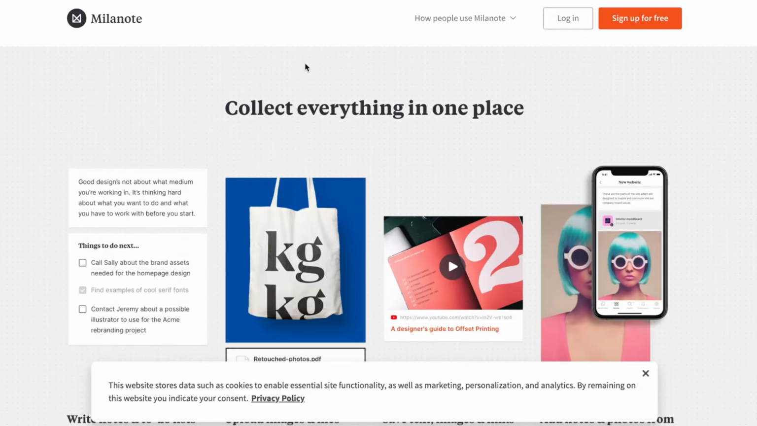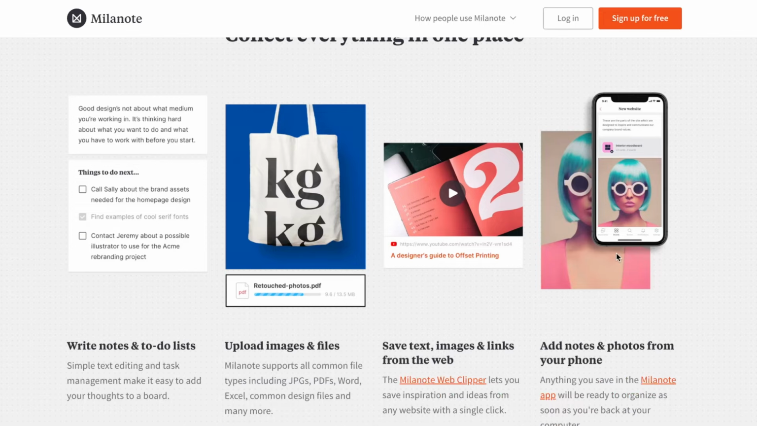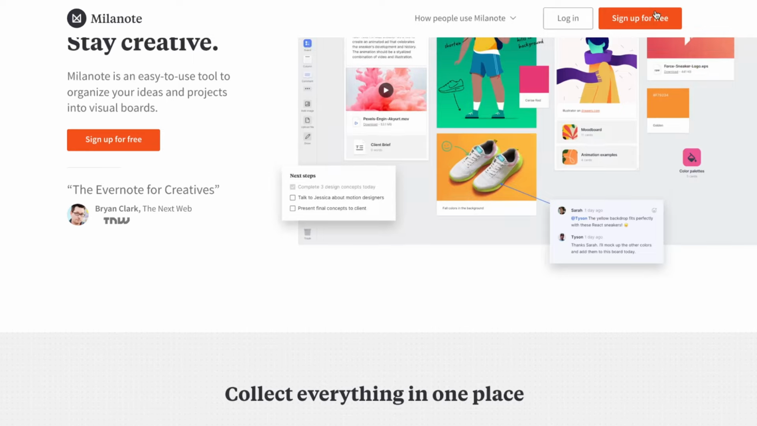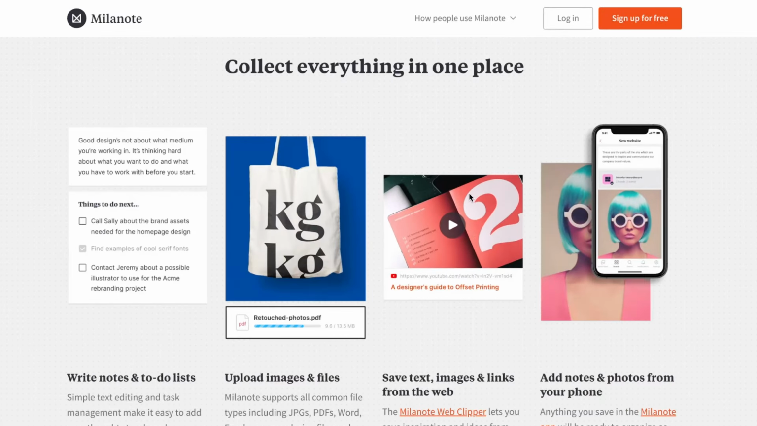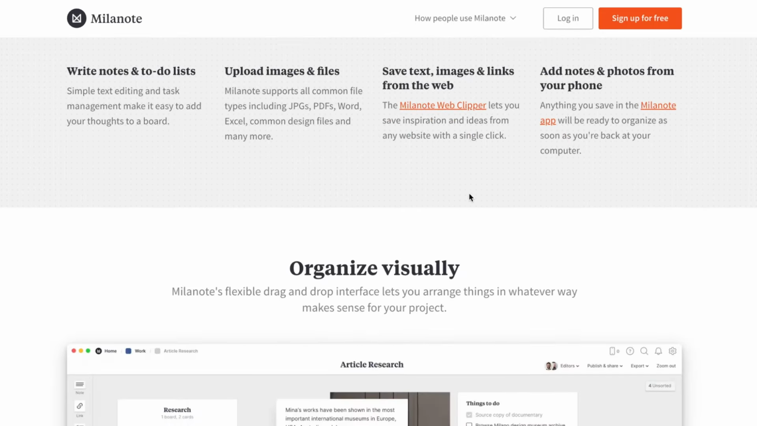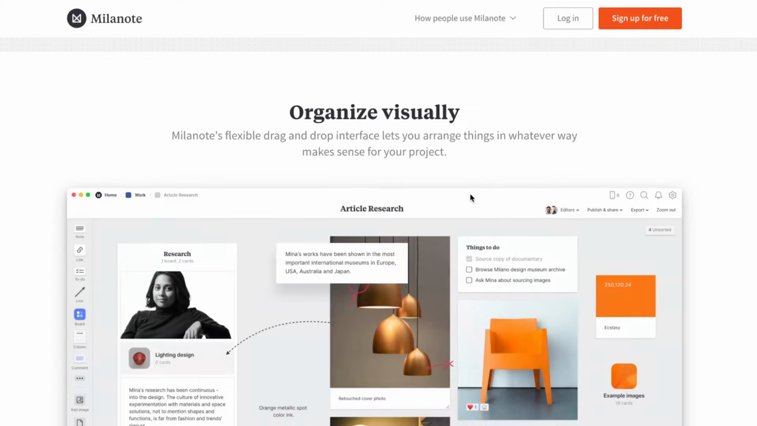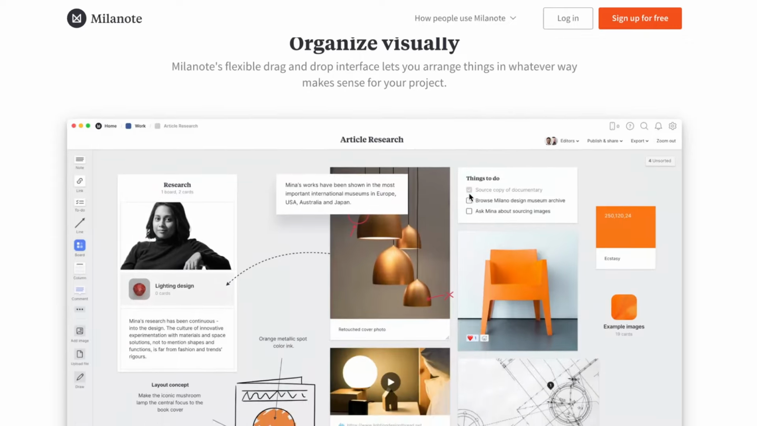So in order to get started, you simply need to open their website and then click on sign up for free in the top right. After that, you'll be able to create a new account with your Gmail, or you can create a separate account with your mail separately for Milanote with your own password as you need.